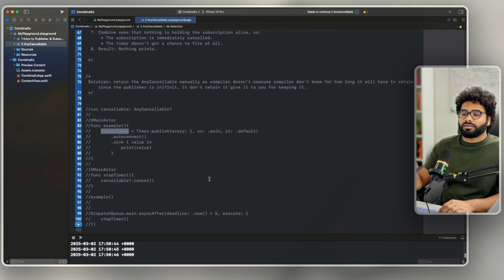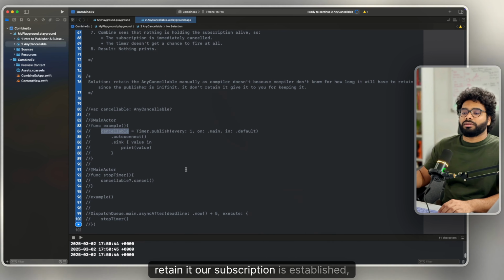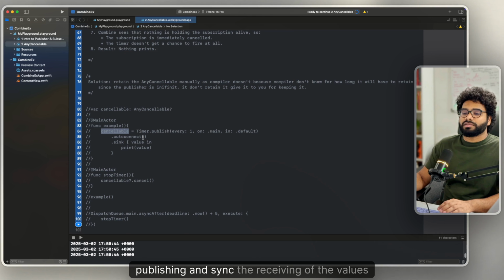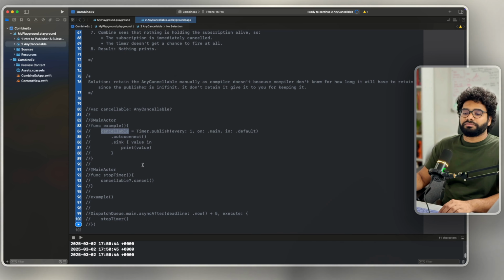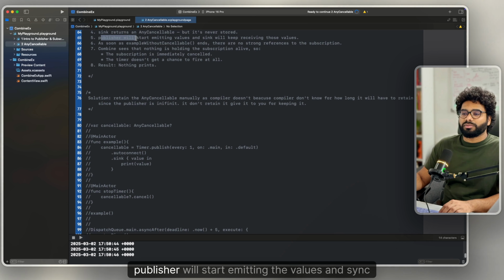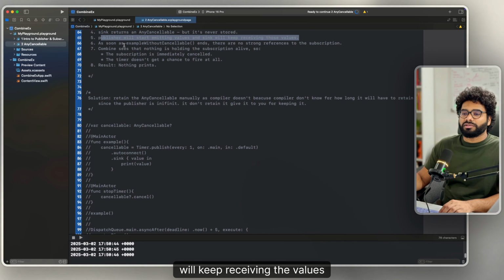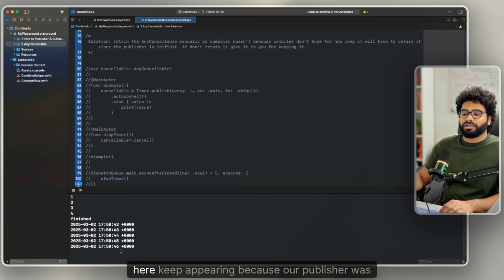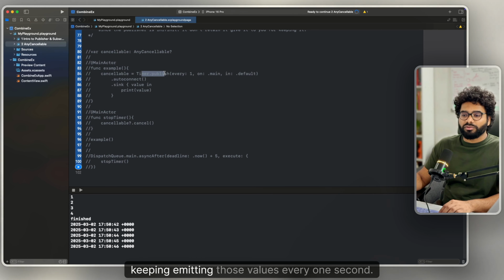As soon as we retain it, our subscription is established, the reference to the subscription is there, and our publishing and sink, the receiving of the values, can start. And it will never end. That is the next thing we saw. The publisher will start emitting the values and sink will keep receiving the values. That will never end. So the problem was, we saw the values keep appearing because our publisher kept emitting those values every 1 second.